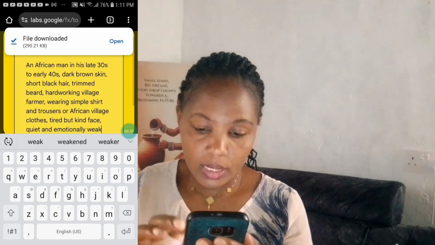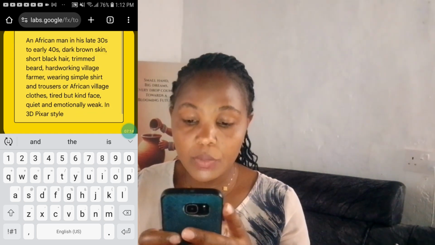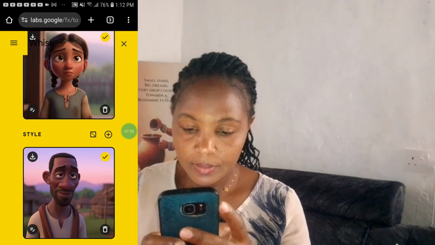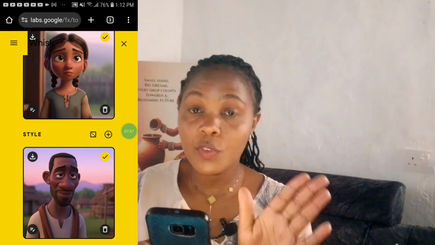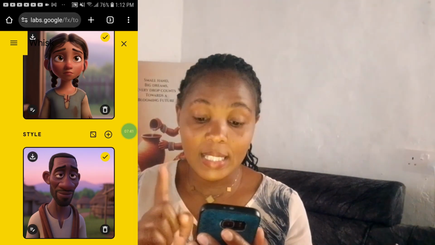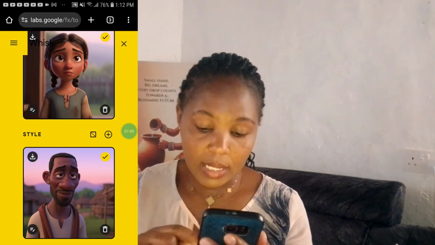I'll go back to Whisk. Click on the pencil icon. Paste your prompt and remember to add in 3D Pixar style. And now we've got our third image. Click on download. And if you want to add another image, click on the plus sign on top here, and it will allow you to add another image.